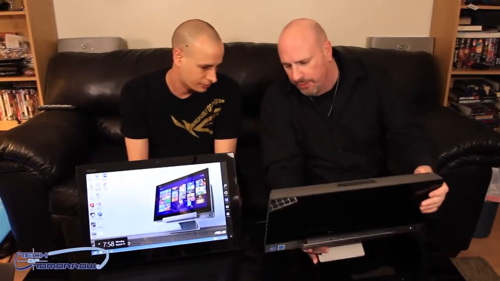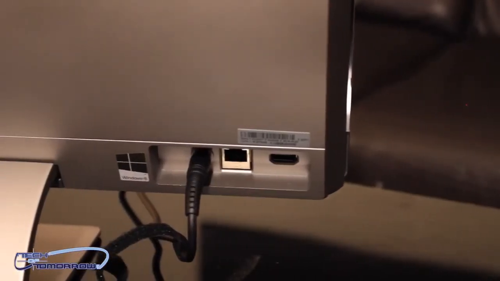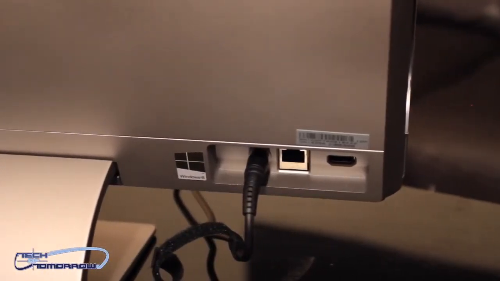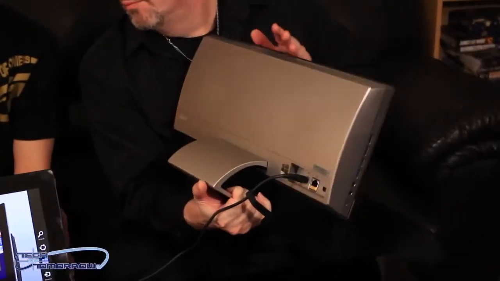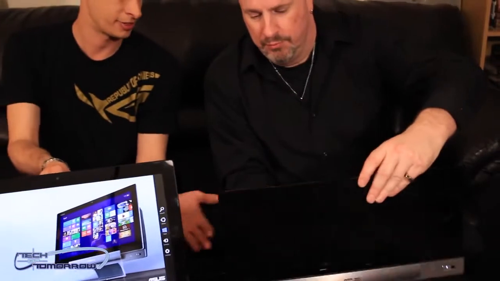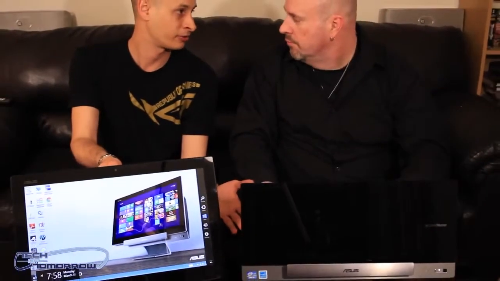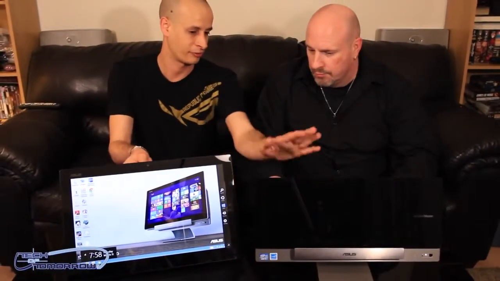It's got power and LAN in the back here. Yep. You guys can see that over here. We've got the power and the LAN back here in the back of the unit. So I think what's really going to make this stand out even more is that, say someone does want to take the tablet out with them, it does have the HDMI out. So you connect the monitor up to the HDMI out, you still have a full PC here, and you have a tablet on the go here.